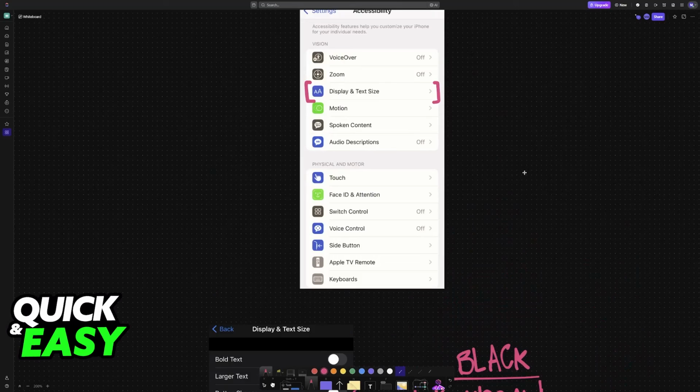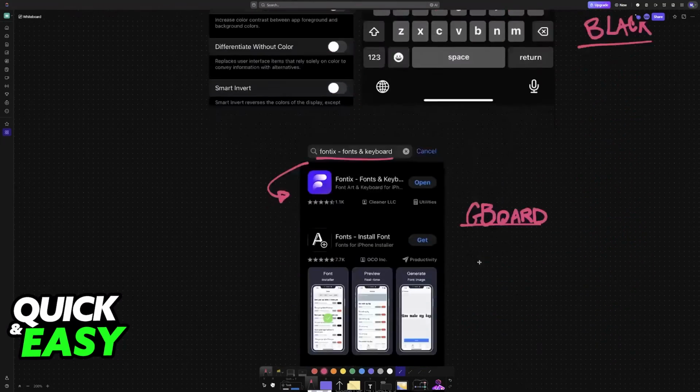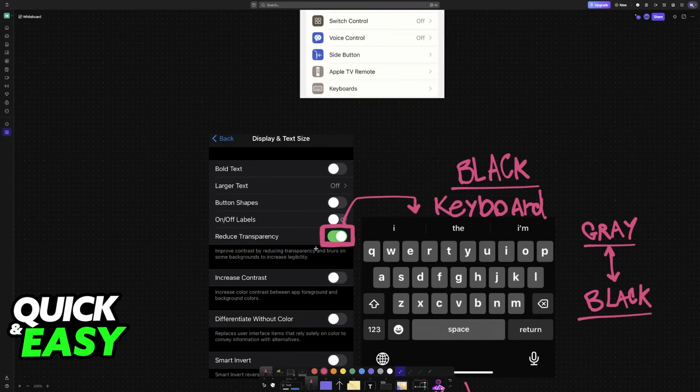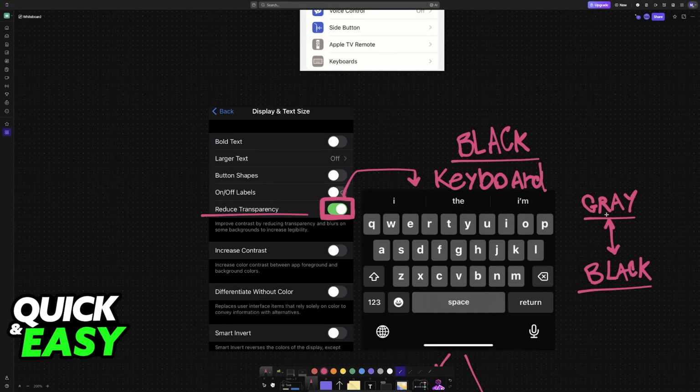You will have to change the default keyboard, and after you do, it is going to use the one from the third-party application. But if you don't want to install these apps, then this is going to be the only option that you have. I hope I was able to help you on how to change keyboard color on iPhone.